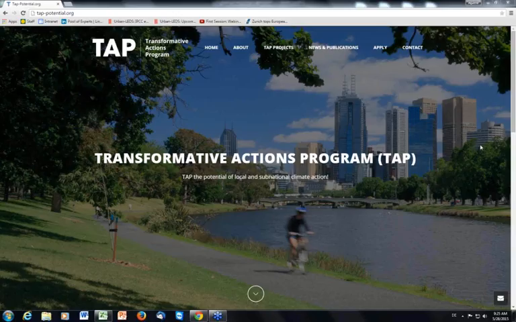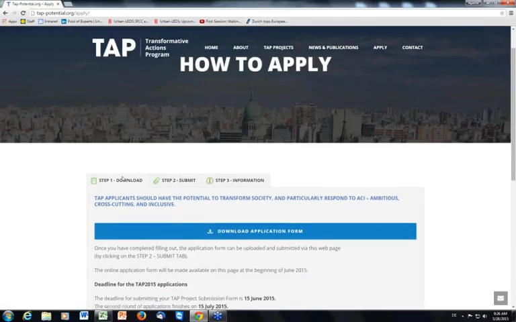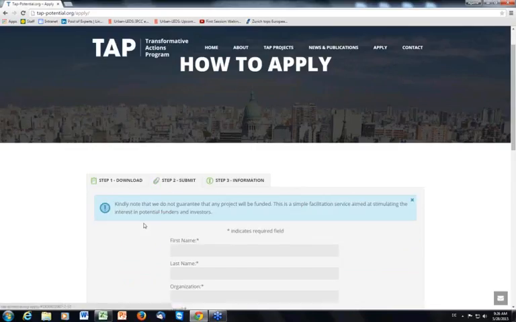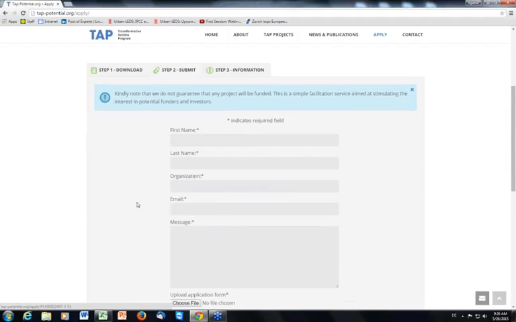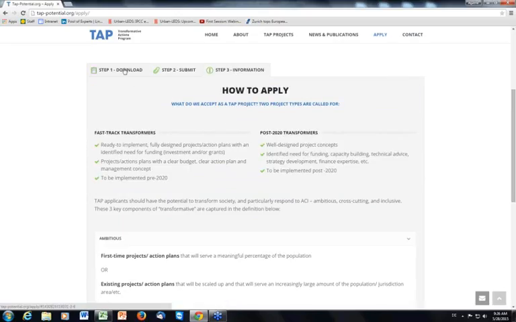Here we go. As Annabelle was saying, the applicants will be able to submit their application to the TAP program both online and offline. However, at the moment, the online application procedure is not available. It will be starting on June 2nd. For now, applicants must submit an offline application, which they can download from the website in the Apply section, right here. There, as you can see, there are 3 tabs. The first one allows you to download the application form, which is an Excel spreadsheet. The second tab is for submitting the application form once it has been completed. And finally, the third tab provides general information on the application process.